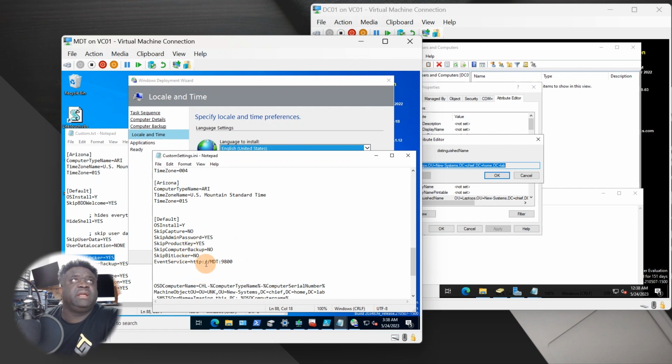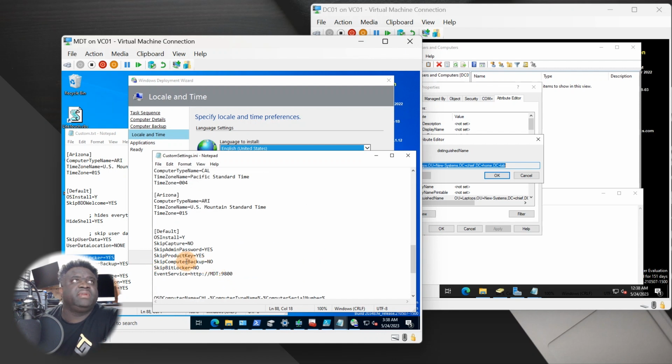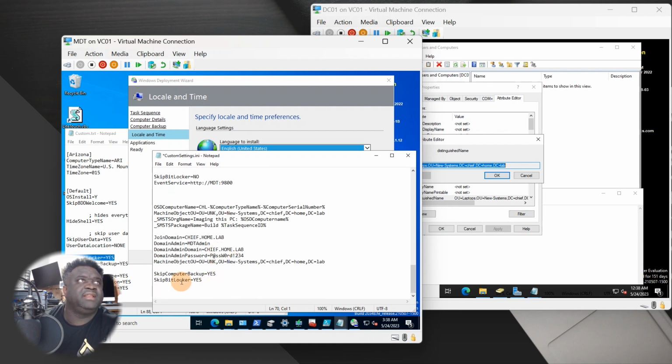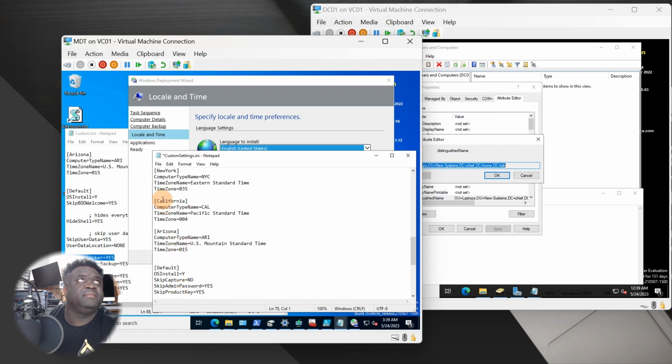Oh, I see what happened. First one takes precedence. So right here, when I said skip computer backup, because I didn't delete this earlier, it was there. Because I put it in here and it still showed up. So that's what was happening, right? Yeah. So once we save this, we should be fine.